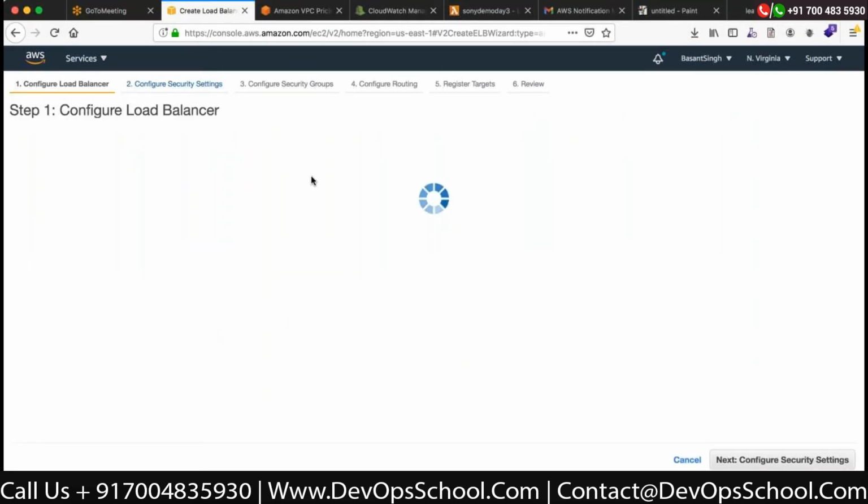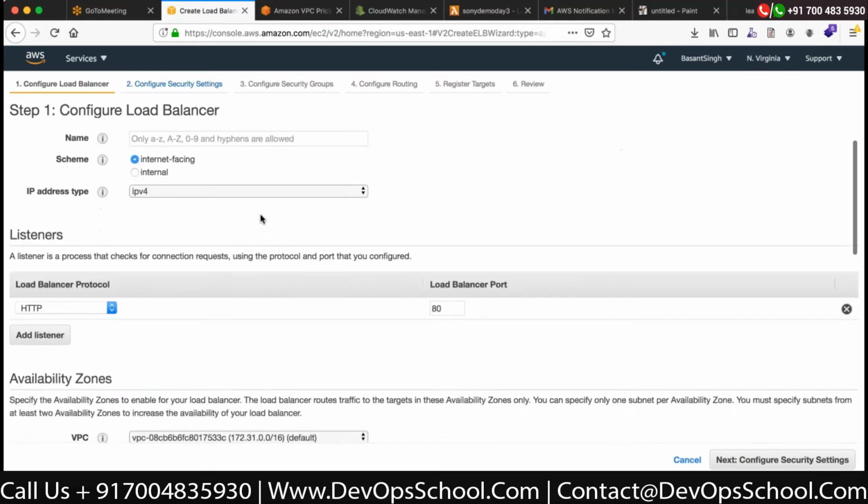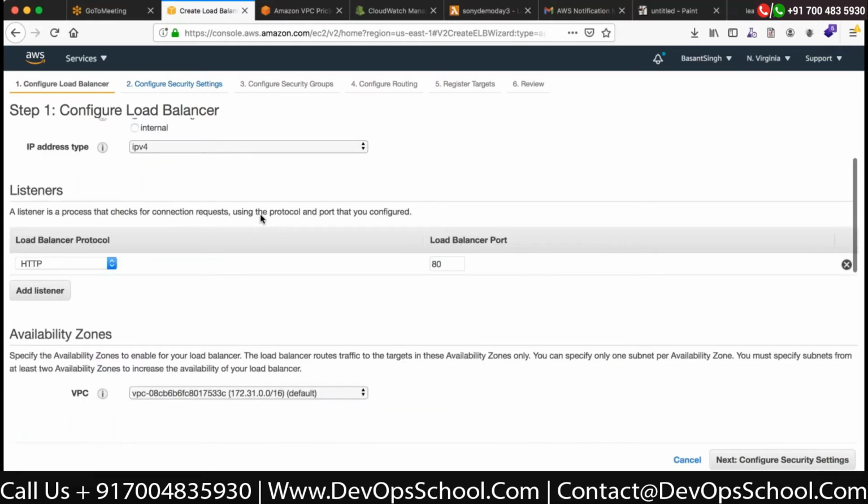You can select the load balancer and click create, and then you can define the VPC, what the subnet will be, and where the VPC will come into the picture. That will define this load balancer.